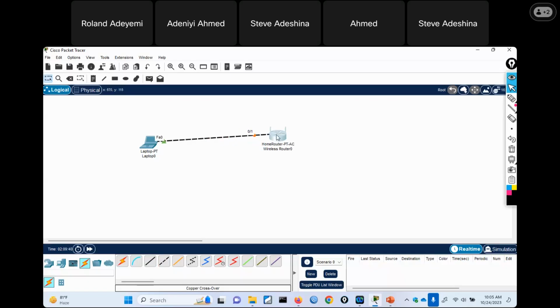So now I have connected my computer to the access point. So let me wait for this cable to turn green. I hope I used the correct cable. Computer to the router. Let me wait a little. I think it should be a crossover cable. If it doesn't work, then I change to straight through.